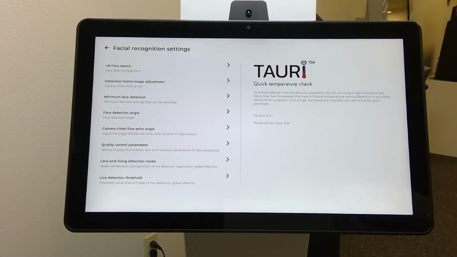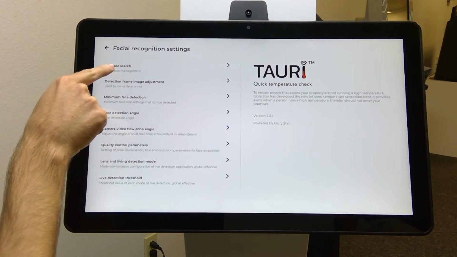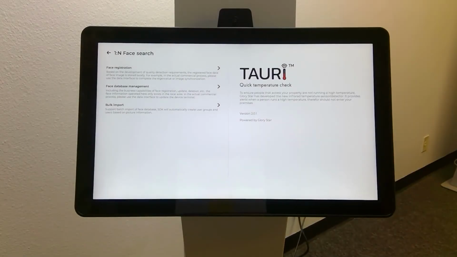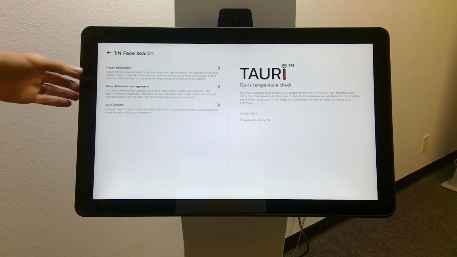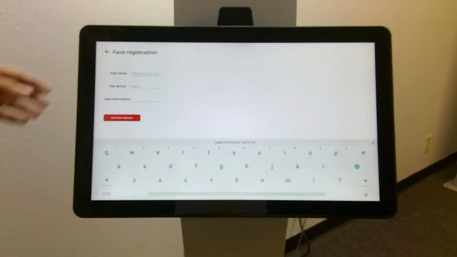On this menu, most of the options are pre-calibrated for you here at the factory. The one option that you will use is the face search. Face search. The first option on the face search menu is to register a face. This is where you can manually register a user for the facial recognition program.